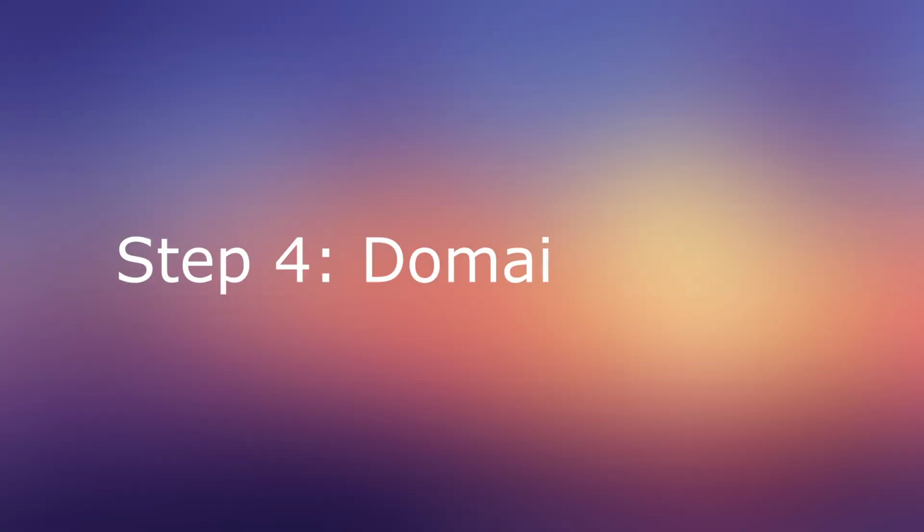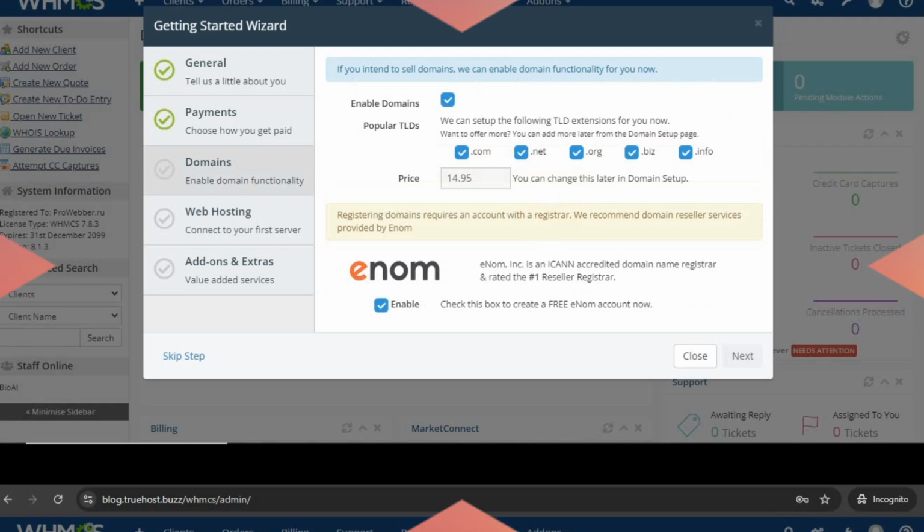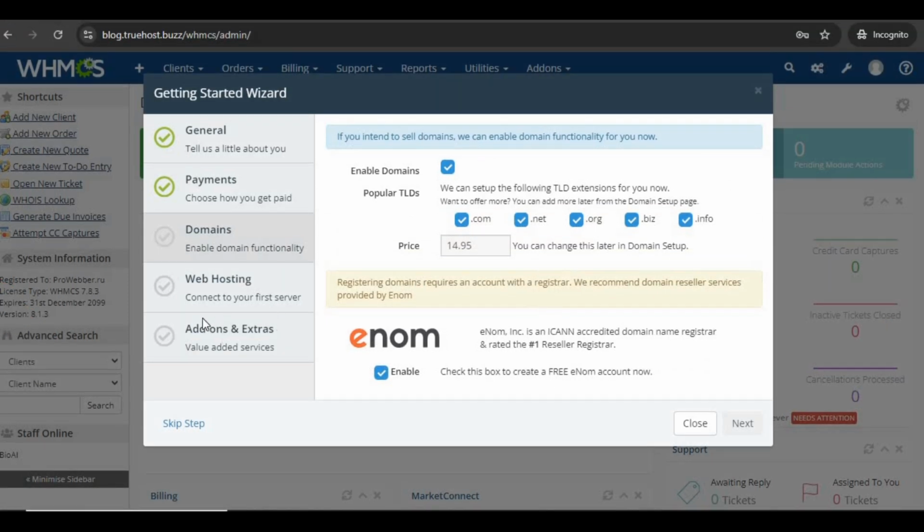Step 4. Domain setup. If you're planning to sell domain names, this is where you enable domain functionality. 1. Enable domains. Check the box to enable domain registration on your platform. 2. TLD setup. WHMCS offers the most popular domain extensions by default, such as .com, .net, and .org. You can set the pricing for each, which you can update later under the domain setup page.